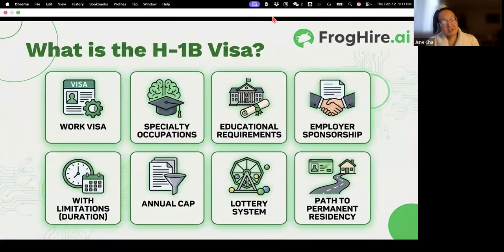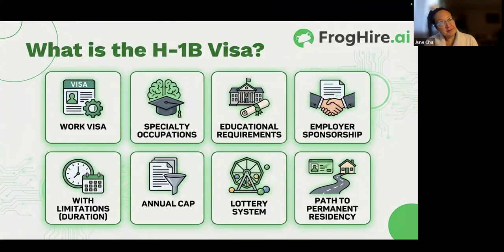It is for specialty occupations. So specialty occupations are pretty much defined as those that need a bachelor's degree, but often a bachelor's degree and above. Also, if you are a supermodel, you qualify for the H-1B visa. There are educational requirements, so typically not for someone with just a high school degree.